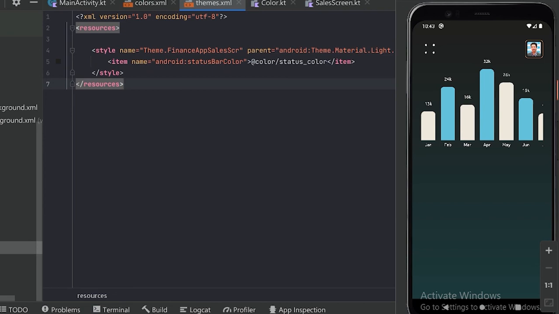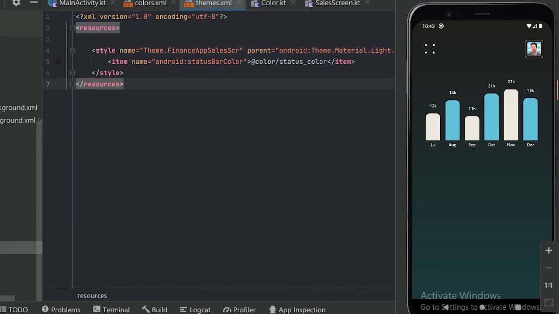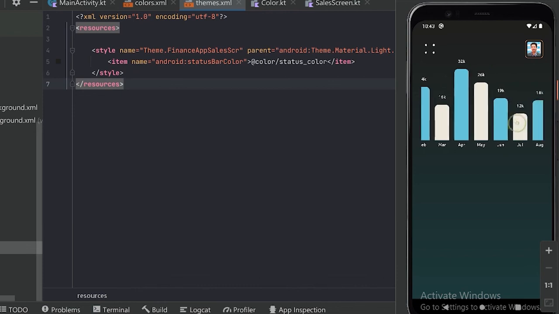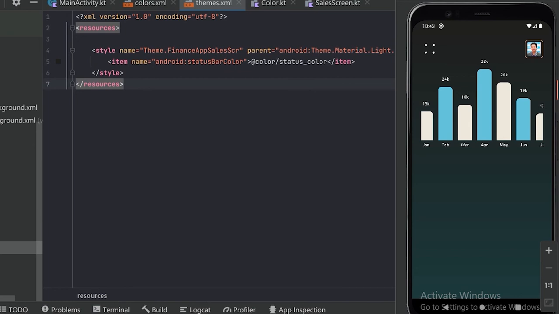Now we can see our status bar is also looking good. Now we can scroll these bars like this. So our screen is looking perfect.